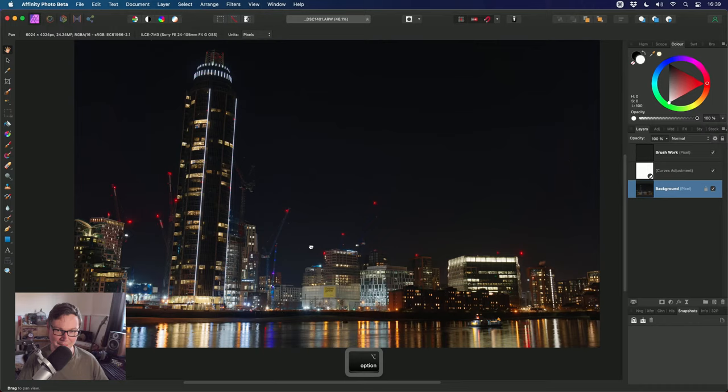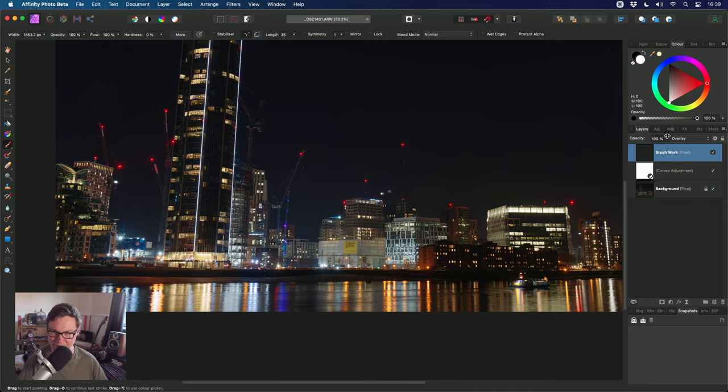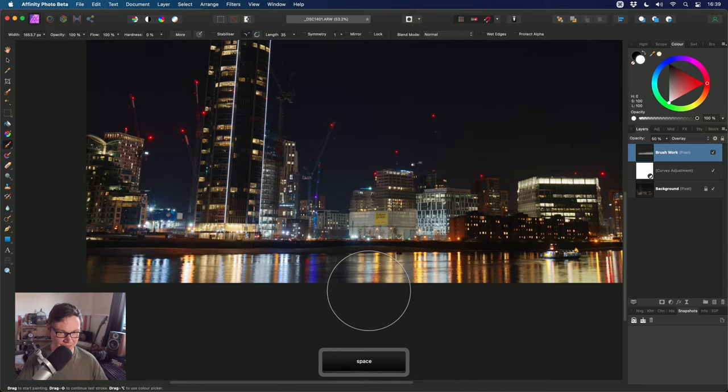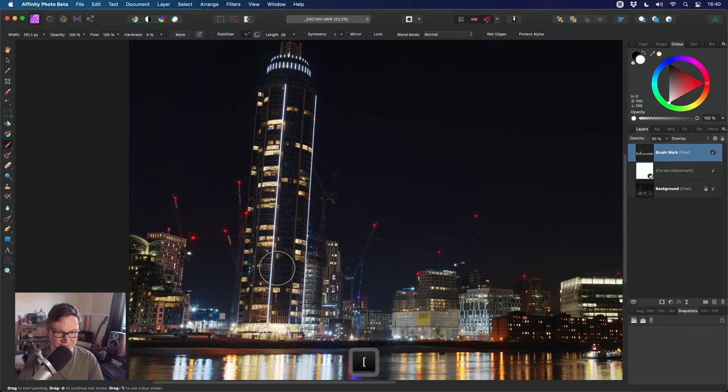Okay, brushwork, overlay blend mode, B for the paintbrush tool, X to toggle across to white. So now if I hover, yep, down here, we're going to see the effect. Let's take the opacity down to about 50 and just brush into these areas and also brush up that building slightly as well. Okay. It's looking good.